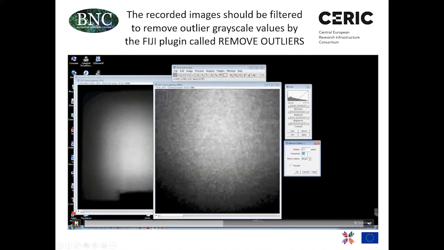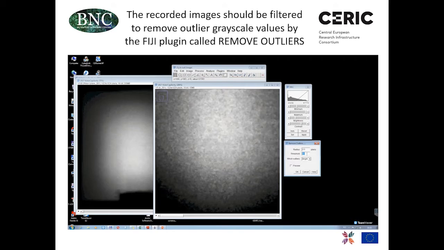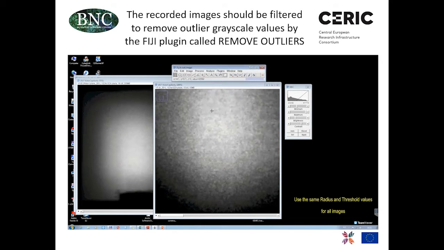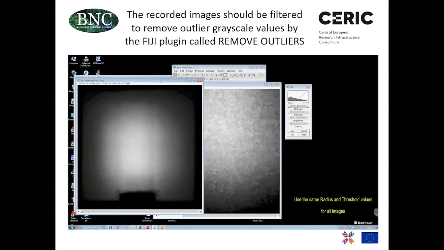And here you have two parameters to fine-tune. One is the so-called threshold, which distinguishes between useful and unuseful intensity, and the radius, how many neighboring pixels the program should average in order to have a better estimate instead of this white spot. You can switch on this preview functionality, so even before you apply this filtering, you can see the outcome.